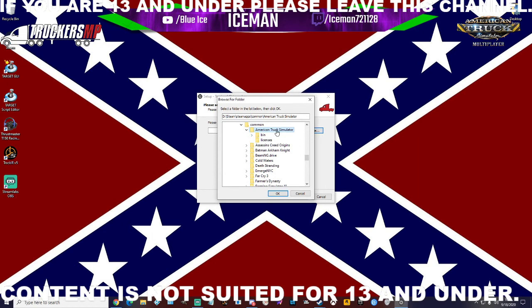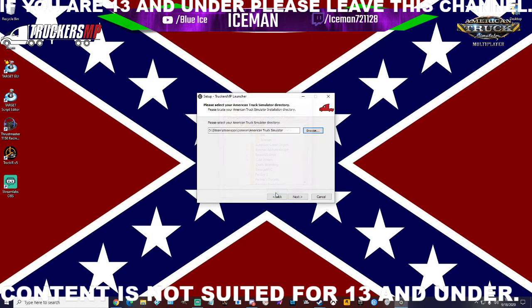Now, you want to make sure you open the American Truck, nothing else, and hit OK. So it should be D, Steam, Steam Apps, Common, American Truck Simulator. If you got it on your C drive, which is your internal hard drive, which should be C, Program Files (x86), Steam, Steam Apps, Common, American Truck. Then you hit next.